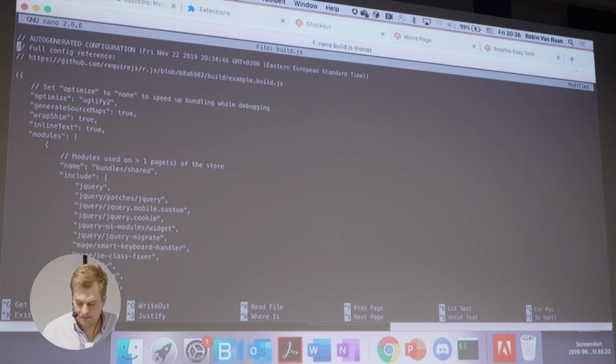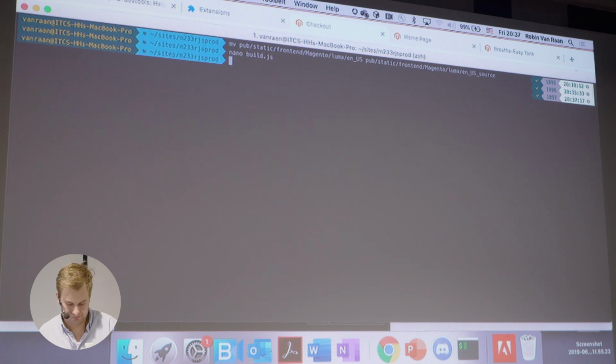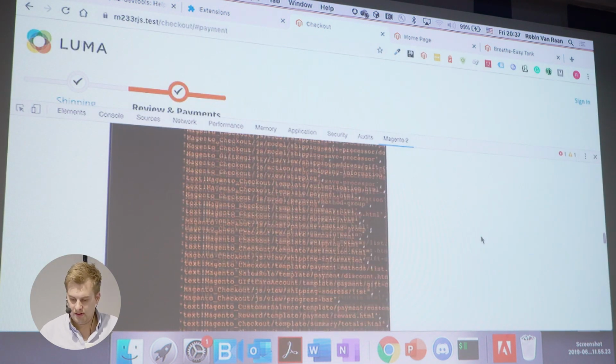In top of the file, there's when it's generated, and there's one line: optimize none, to speed up bundling while debugging. So this is how the minification of all the JavaScript is going to be done. And if we set this to uglify, my laptop is going to give all sorts of smoke, and it's going to take 15 minutes. So we'll set this to none to speed it up a bit. We'll save the file. And next step in the tutorial.